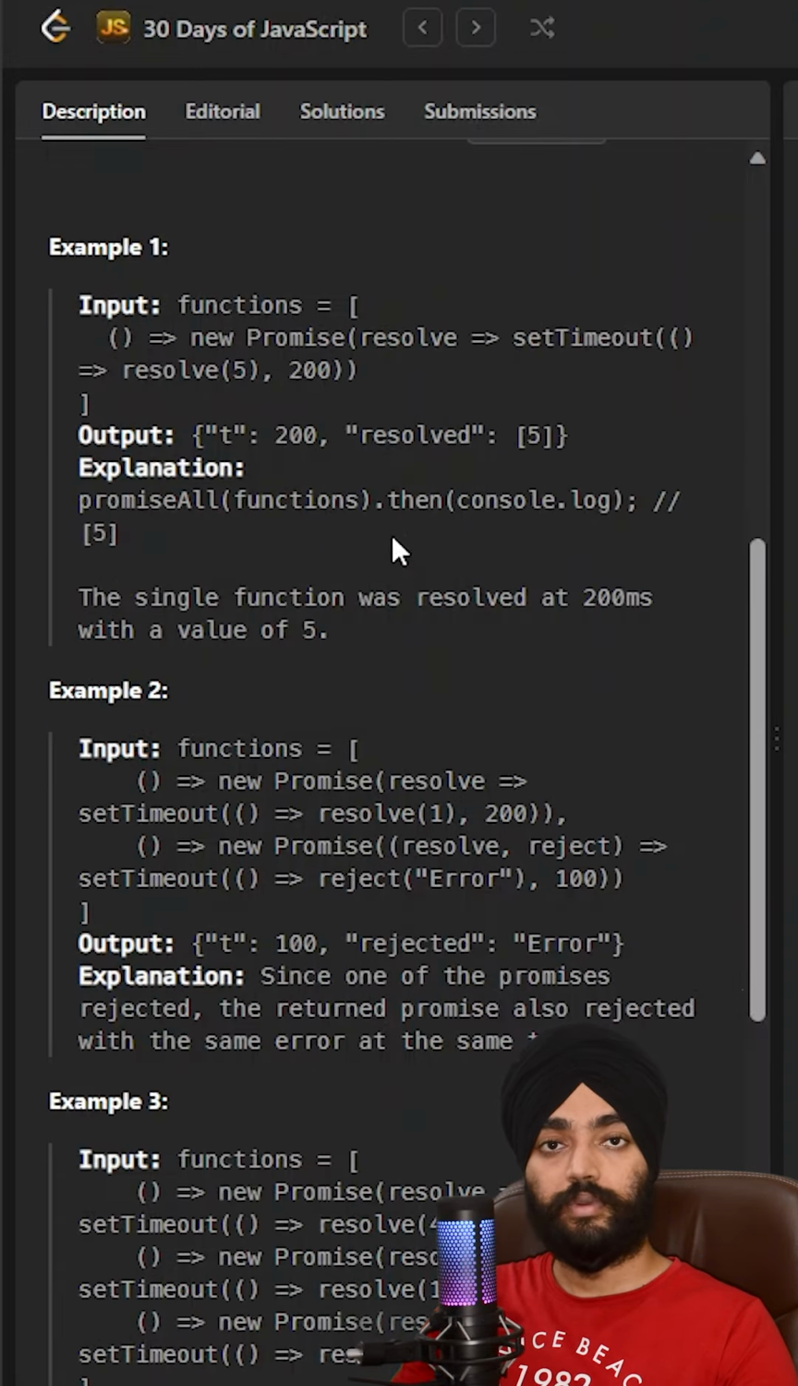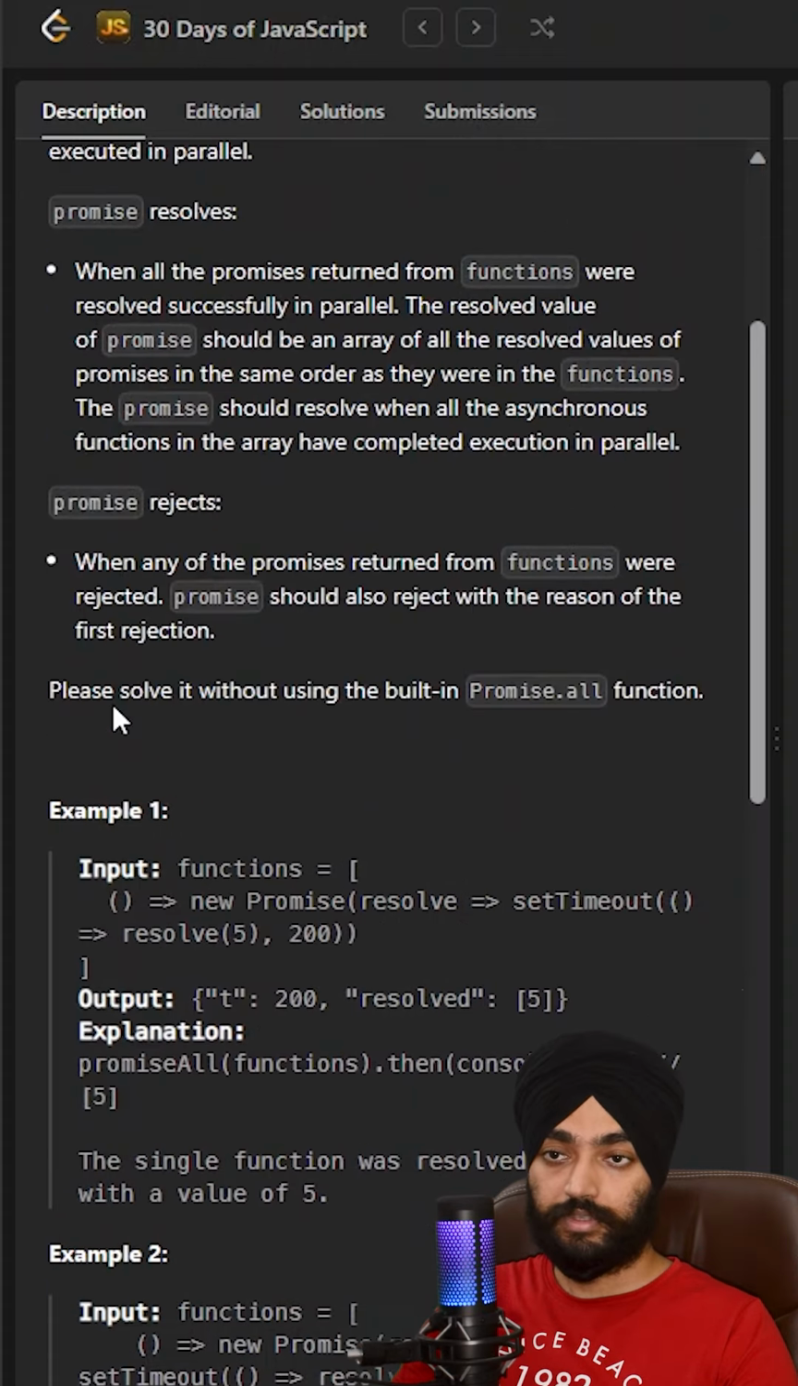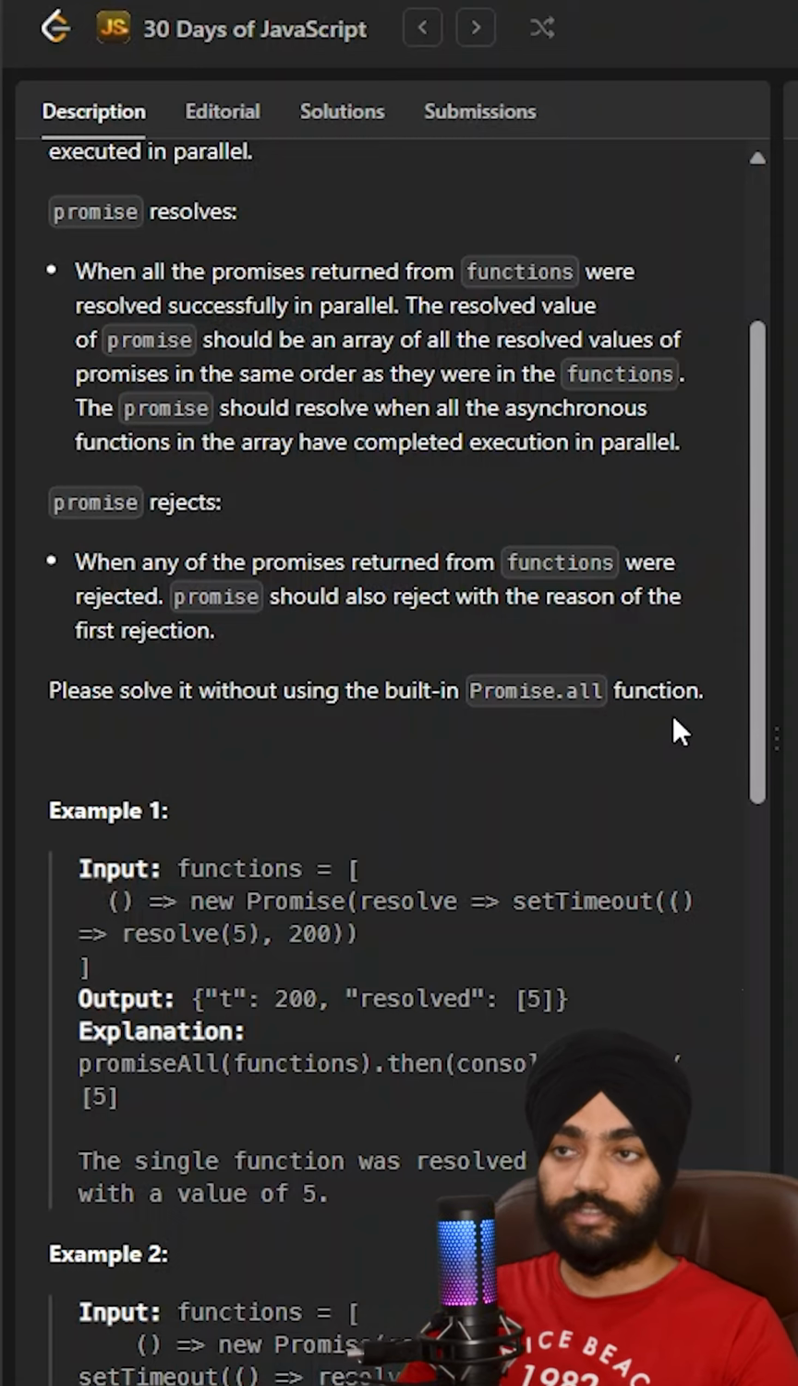One thing that comes to our mind is we can solve it using Promise.all function. But the question says please solve it without using the built-in Promise.all function because they want you to learn the working of Promise.all function. So let's start.